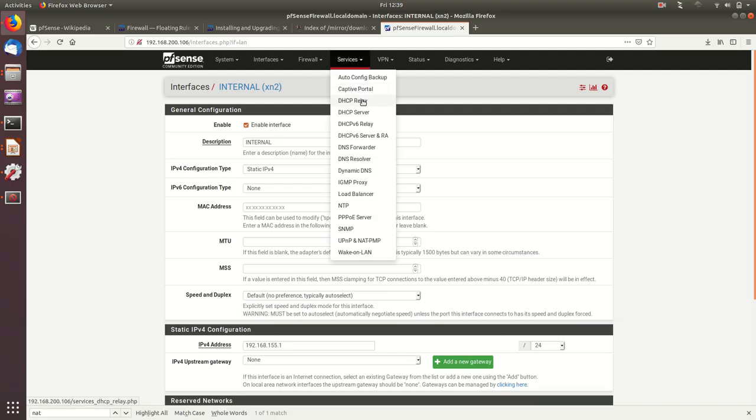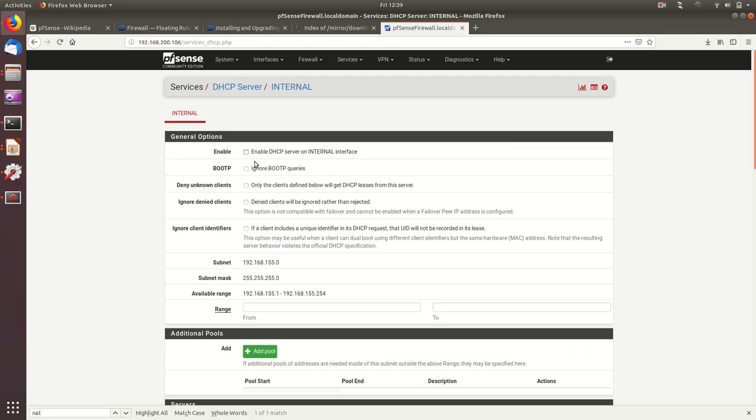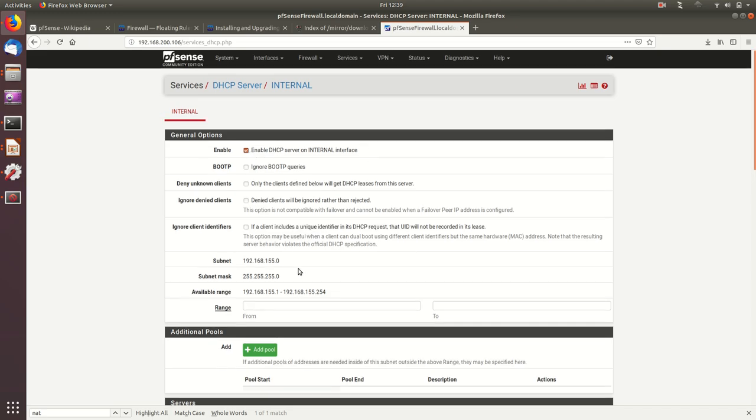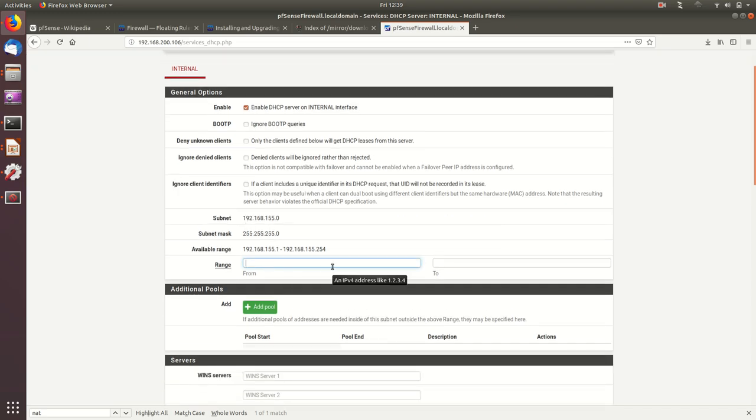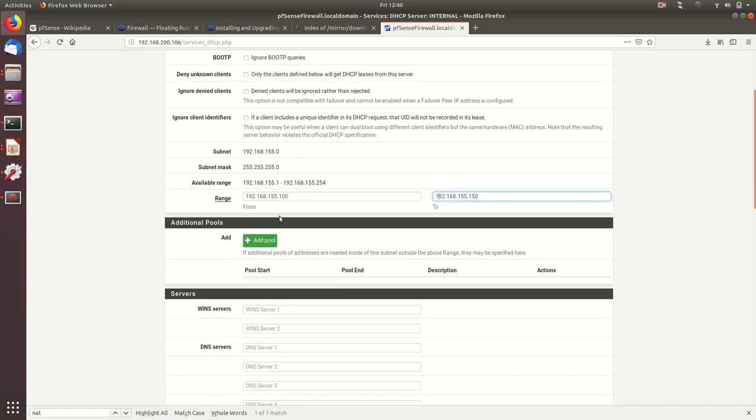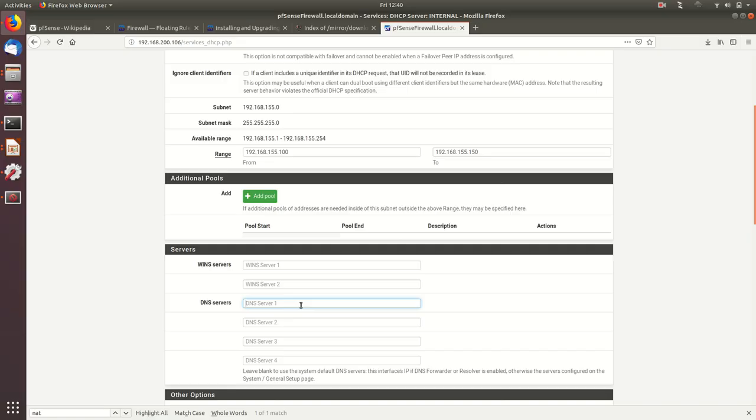So we go to service, DHCP server. This is for the internal interface. So by default, it shows all the interfaces where you want to start the DHCP server. So we enable the DHCP server. It says this is the subnet, and let's say a range. So 192.168.155.100 to 192.168.155.150 extra. So this is the range.